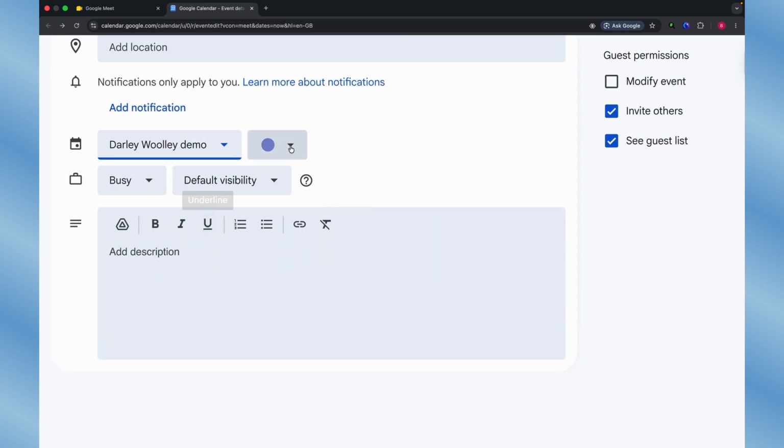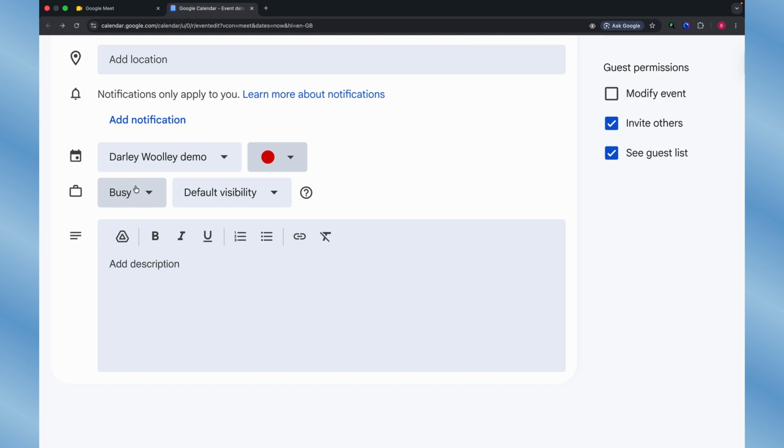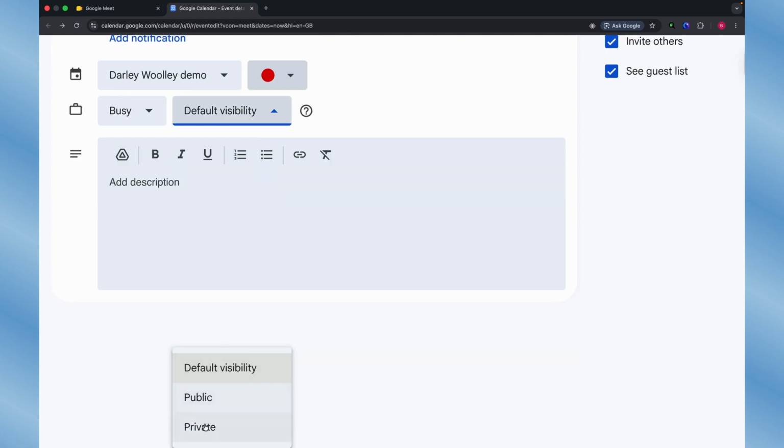And then you can choose your color. So the event color, you can select it from here. So over here, it's advisable to select busy because you might be sharing your calendar with other people and they need to see that you are having a meeting that day. So you will not be available for any further meetings. And then the default visibility, you can leave it as this. So you have public and private. If you want your email address or your calendar to be made public for other people to see, you can select this. But always the default visibility is private. So you can leave it as default visibility.